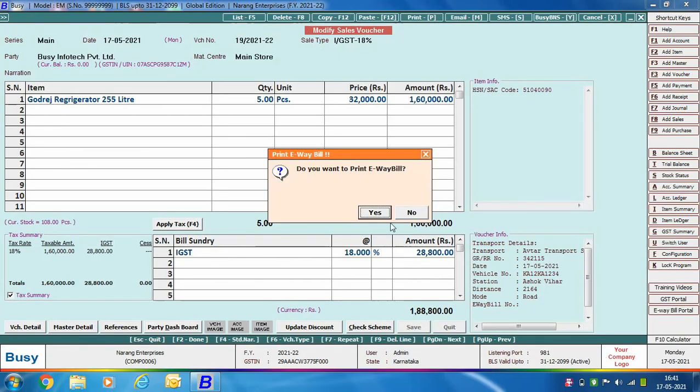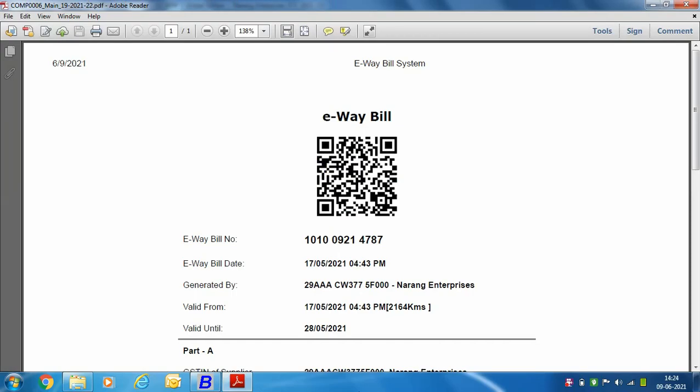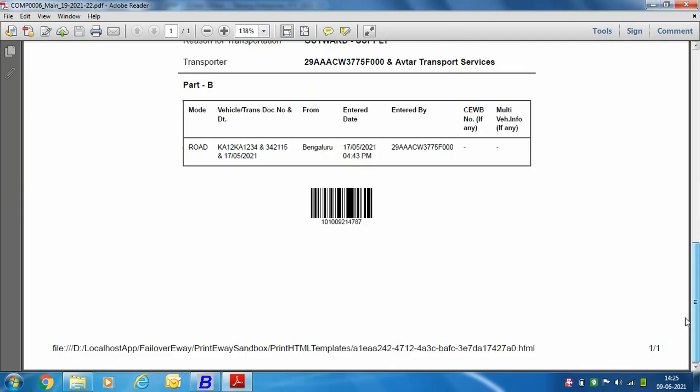Next Busy is asking, do you want to print e-way bill? As we have said, e-way bill is also generated. Yes, we want to print the e-way bill, and on the screen you can see the format of the e-way bill. It's showing e-way bill number and all other details.